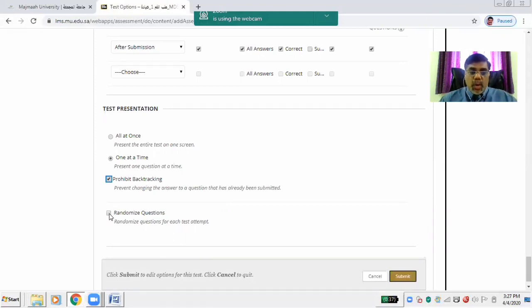We have one more option, randomizing the questions. Imagine that we have made 20 questions, and all the students are getting the questions in the same order. There is again a possibility of cheating. They may discuss and ask, what is the answer for the first question? What is the answer for the fifth question? If you select this option, the questions will be randomly arranged for each student. That means if a question is the first question for one student, it won't be the first question for another student.